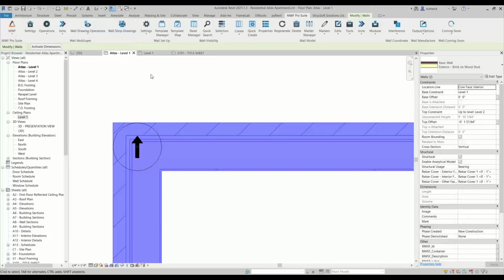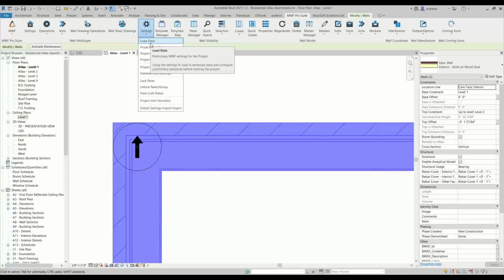Also, if you don't see any join conditions available, you just have to remember to load data before you run through joins or add any markers to your project. That's in the settings command, and then you click on load data, and it will load in all the markers that MWF uses to create these joins and read them.